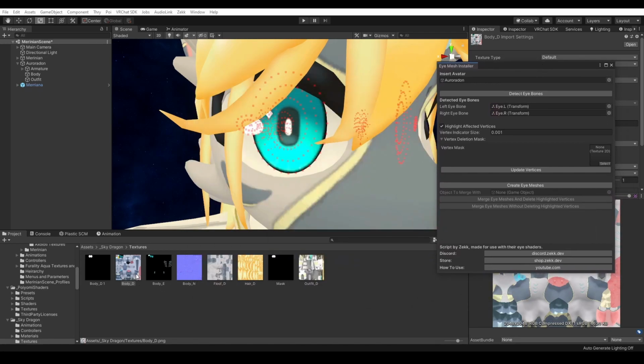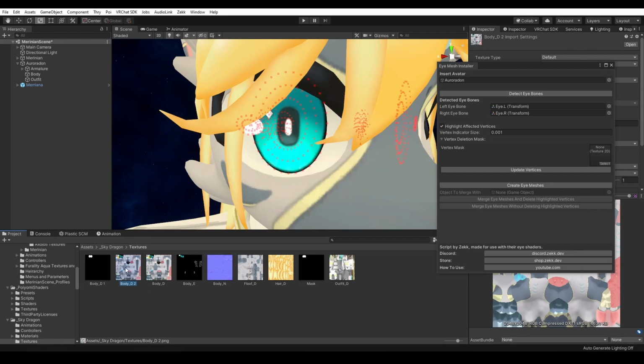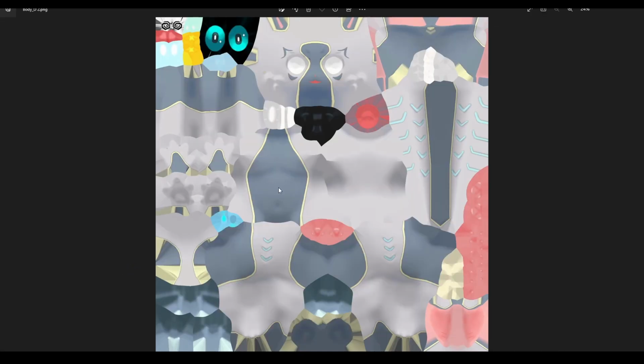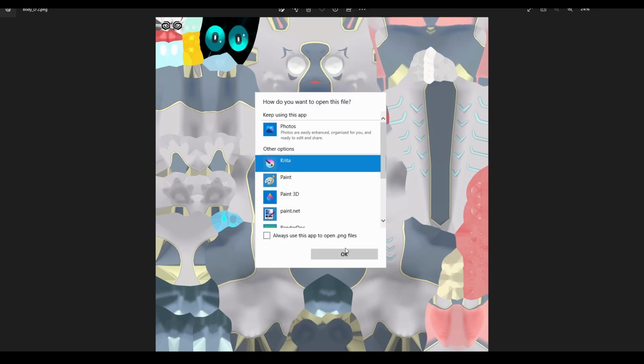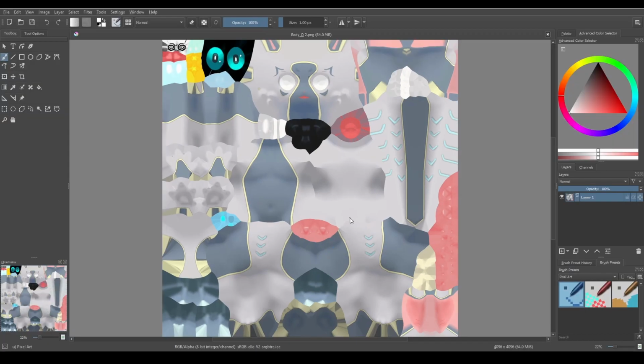So what we want to do is open this in a program for image editing, such as Krita. Specifically, we'd want to make a duplicate and open that duplicate. So I've made a duplicate, and now we're going to wait for it to open in Krita. And we'll be back in a sec. So I now have Krita open, and I'm going to quickly show you how we can mask out these eyes.